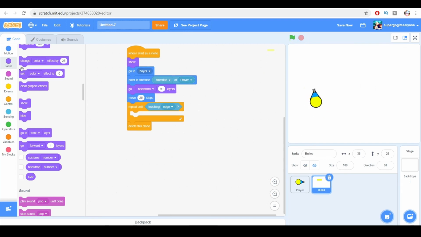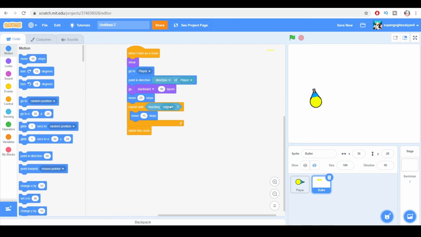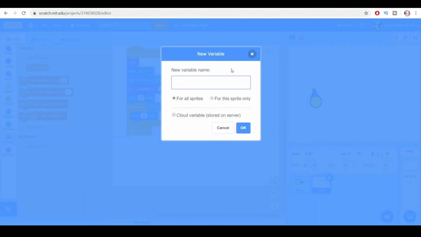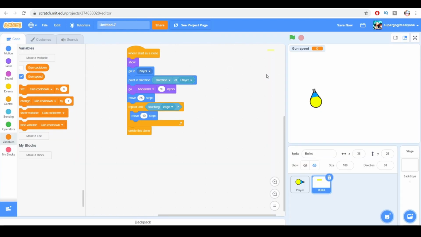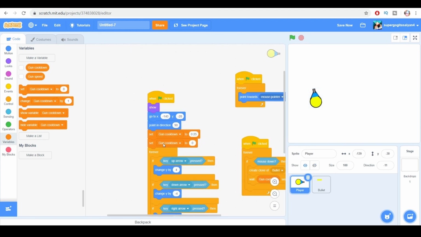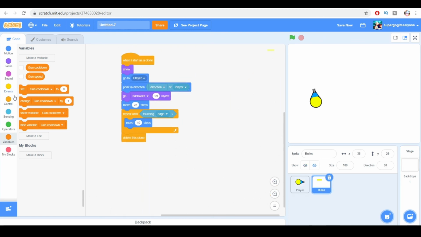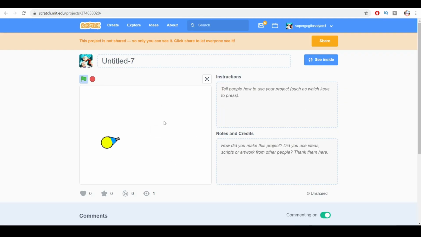Then let's do it in the loop. For the speed, I think I'll create a variable called gun speed. There we go, gun speed. And we can set, let's say in player for now, the gun speed should be like 10 for the starter gun, I think. Gun speed, and you got this. So now it's good. Now hold on, I need to go to the project page to prevent errors. Yeah, so now it's actually good. Pretty nice.